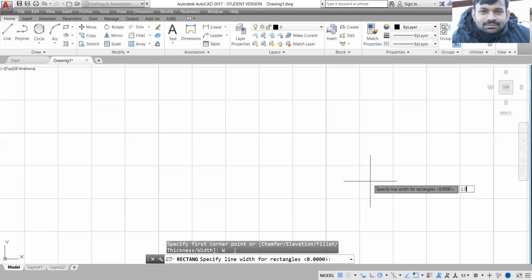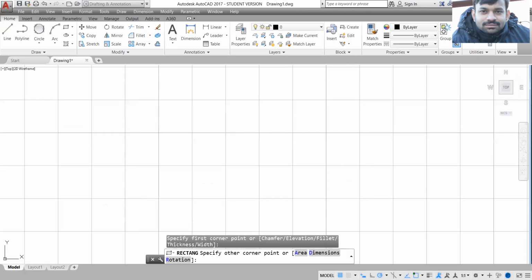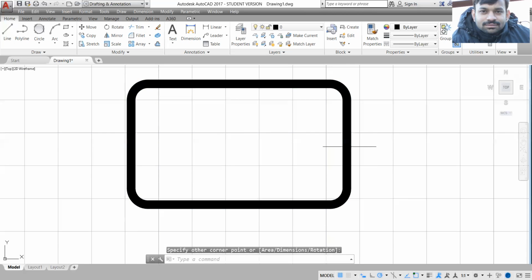Now specify the first corner of the rectangle. I'll click here, and the second corner I'll be clicking here. Okay, so as you can see, there is some width added to the sides of the rectangle.